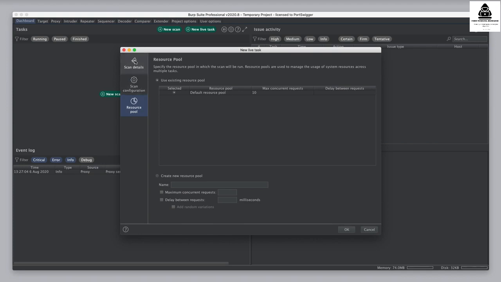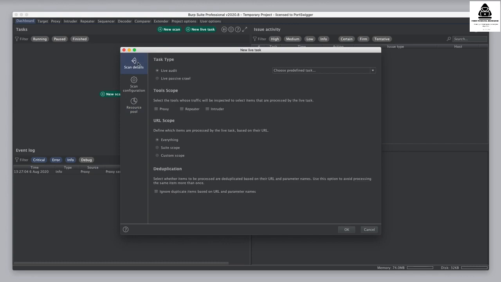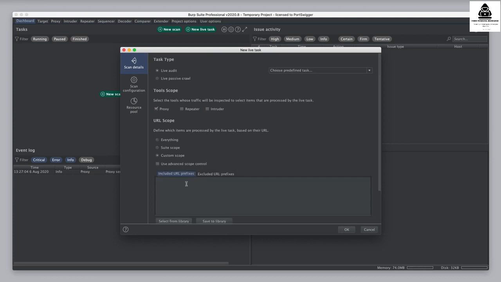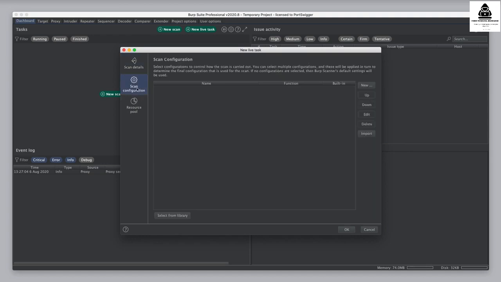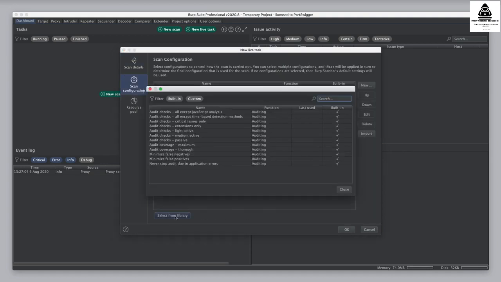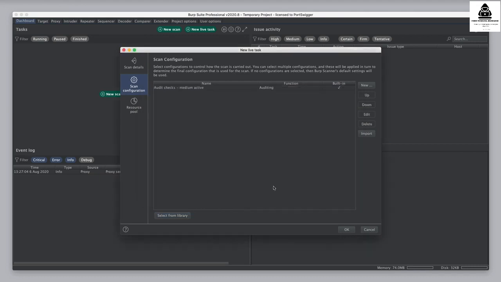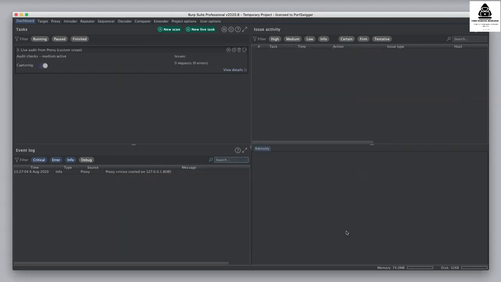So we're going to set up a live audit task, and to do that, I'm going to select traffic through the proxy, and I'm going to define a custom scope for the task. I'm going to turn on deduplication, and under configuration, I'm going to select audit checks medium active. So I'm going to click OK to create that task. You can see it appears in the dashboard here.